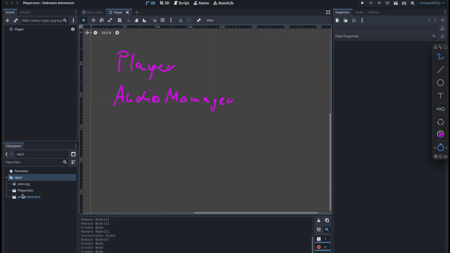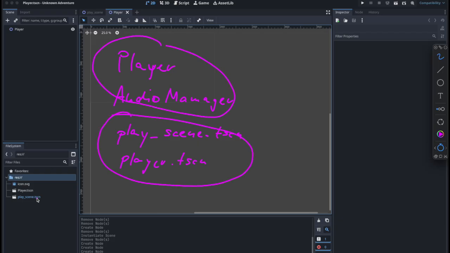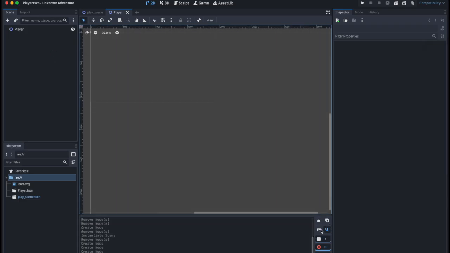But my files, actually it's Player.tscn. I should rename it with lowercase, because all of my files I will be naming with snake case, like play_scene.tscn or player.tscn. So that's how you name the nodes, and the files will be named like this. That's how it works in Godot. You can use your own convention, but if you check the Godot website for best practices, they are using this convention.